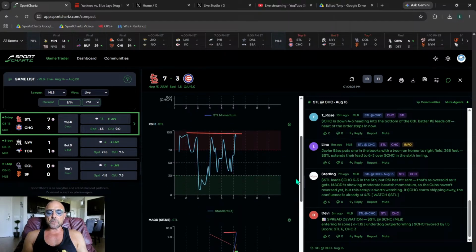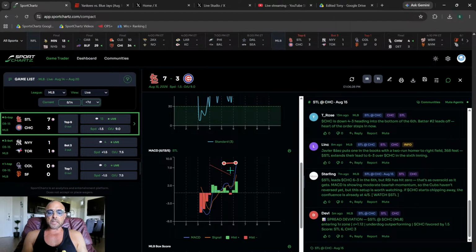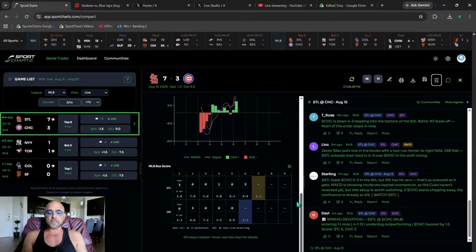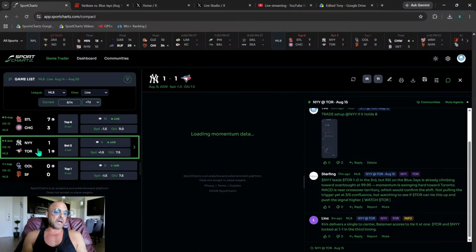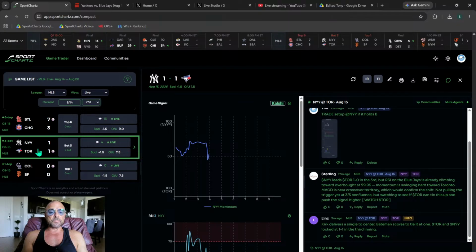Here's what the MACD looks like. Just maxed out. No divergences on the MACD, but kind of like A, B, A, B, C. We're maxed out on the MACD and the RSI. And they have 1, 2, 3 coming in to bat. It's a good setup.